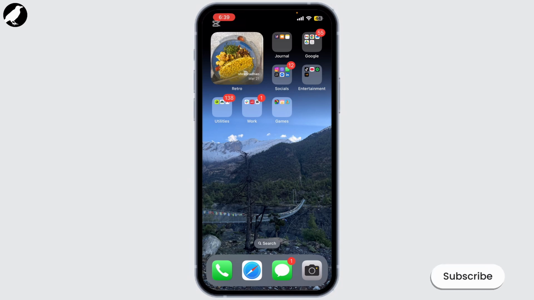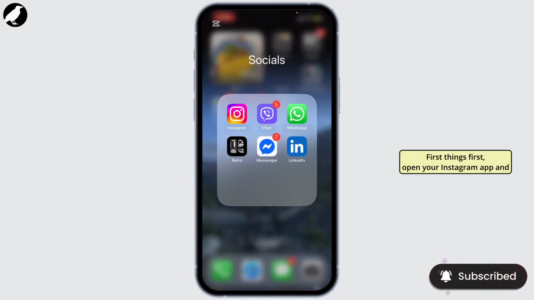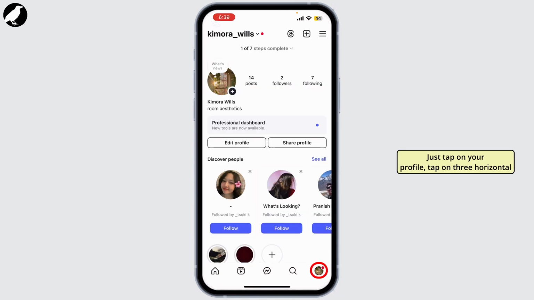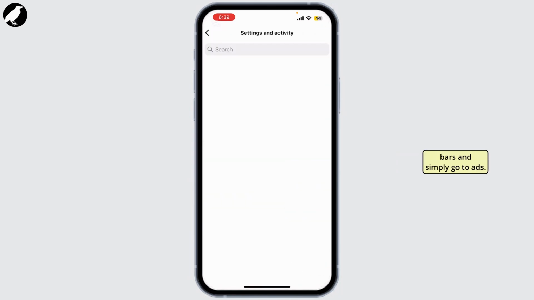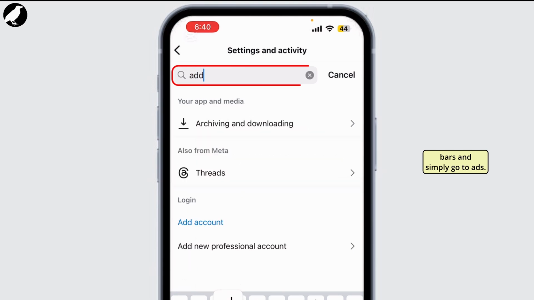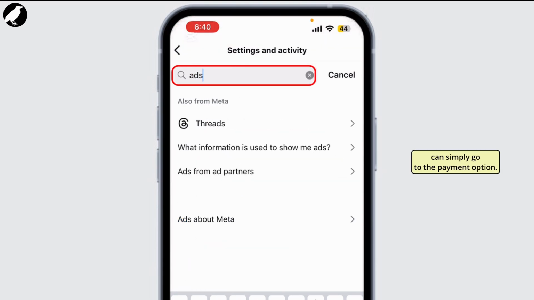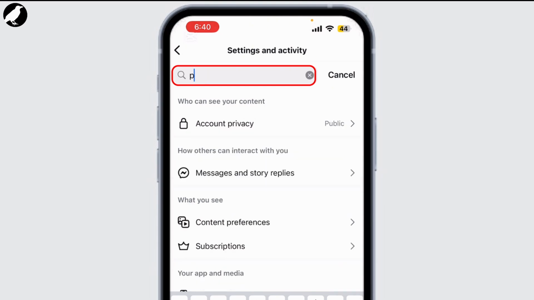get started. First things first, open your Instagram app and make sure you're logged into your account. Just tap on your profile, tap on three horizontal bars and simply go to ads. If you don't have ads payment, you can simply go to the payment option, as you can see here.